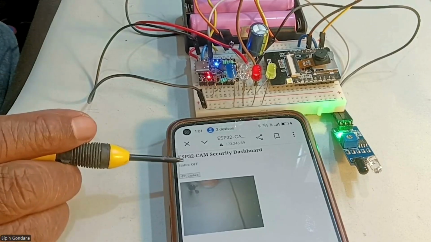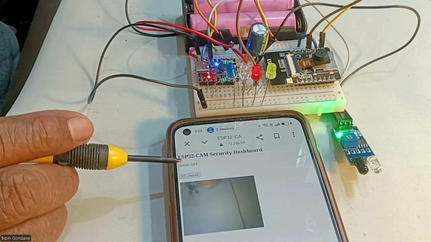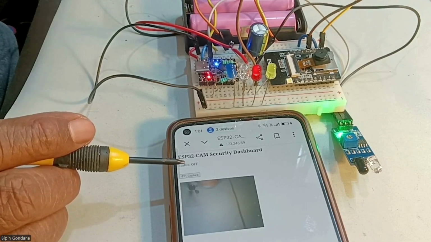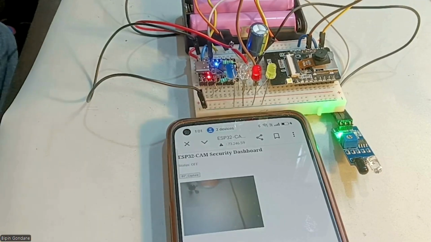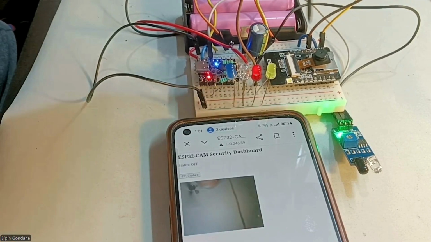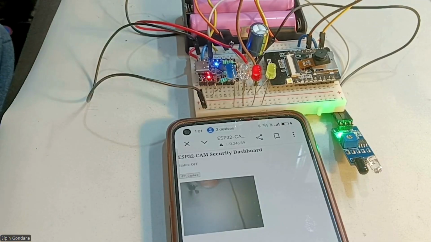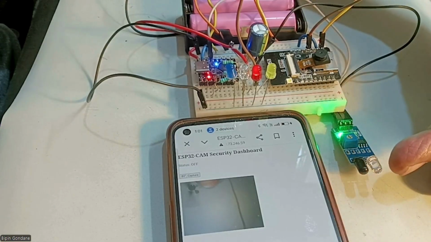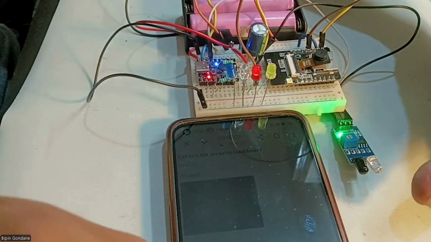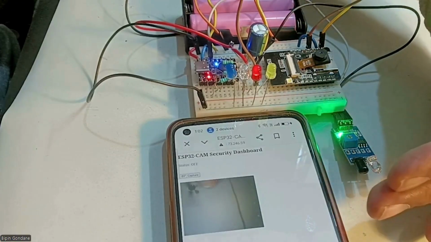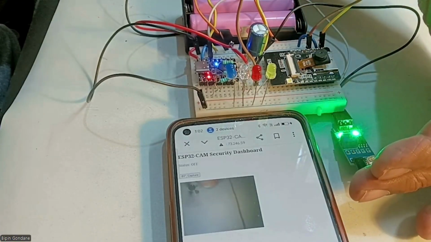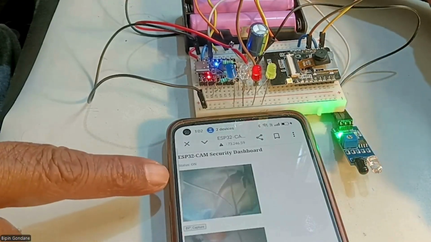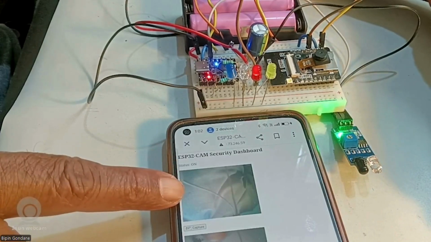You can see on my mobile phone, I have started the ESP32-CAM security dashboard. You can see one photograph is also there. That means the cam is here and the photograph will be taken. I've used an IR sensor here, instead of a PIR sensor, please remember. I will give an obstacle here and show you. You can see status on and one photograph has come.